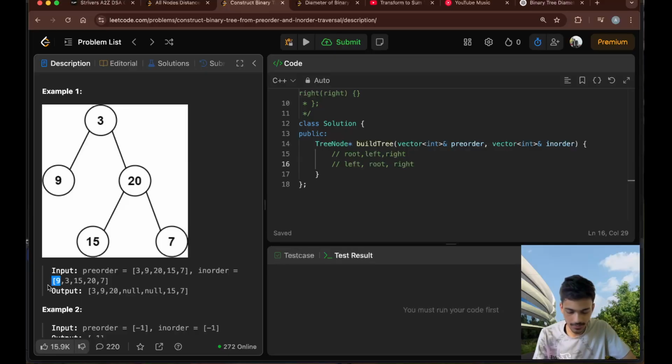And the right part for 3 would be the range from index plus 1, that is 15 to 7. Okay, 15 to 7, it is the right part of it. Also we have to make index plus plus, obviously.